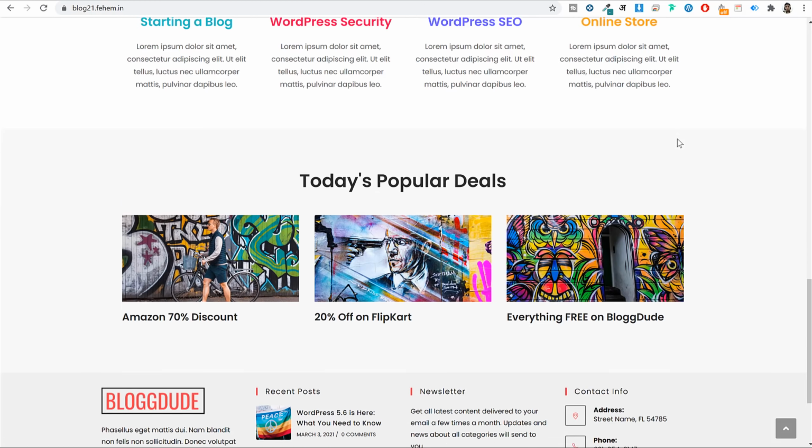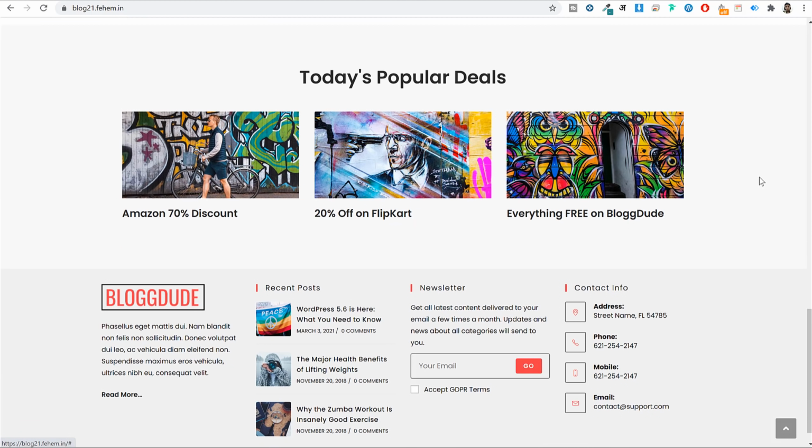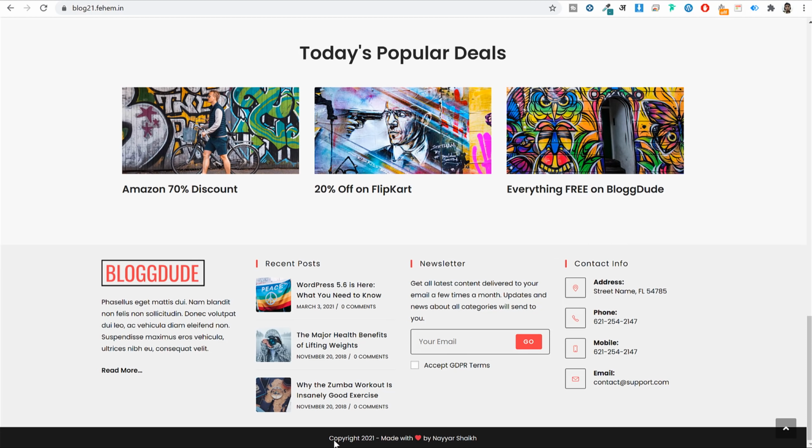Then at the bottom, we'll also see how to create different kinds of coupons so that you can have a little bit more income through affiliate marketing as well. And obviously at the bottom we have your footer. In the footer at the left hand side you have your about section, so you have your logo, some details about your website, and after that we have a recent post, newsletter section, and after that contact section. And obviously at the very bottom, we have our copyright text.